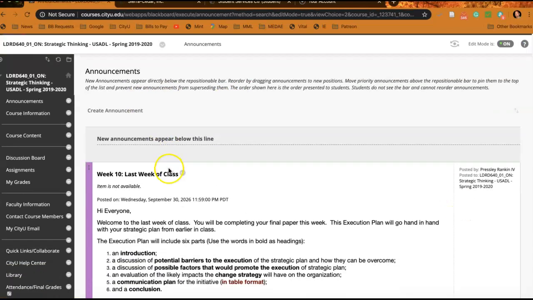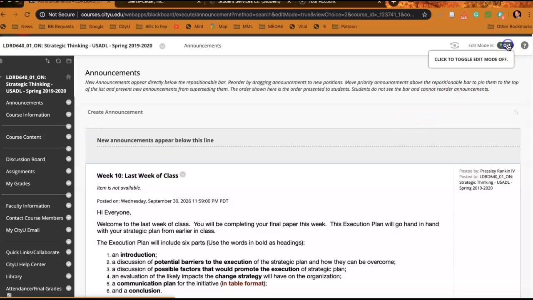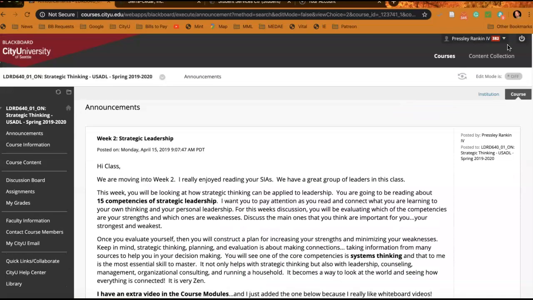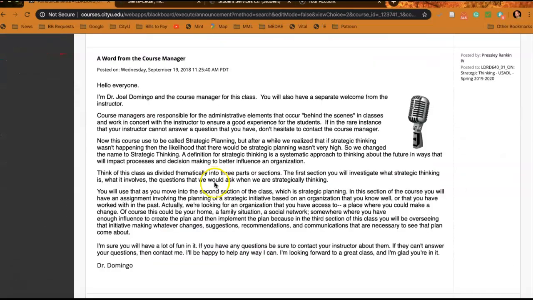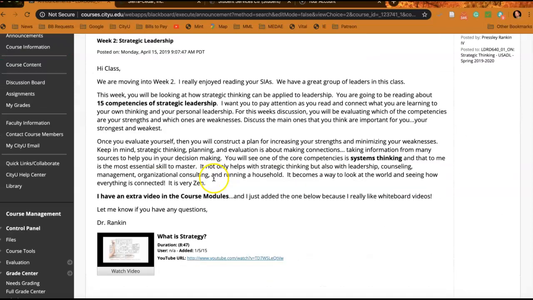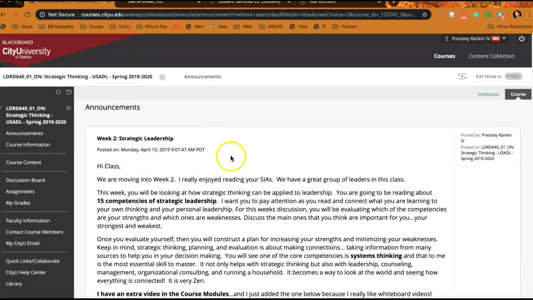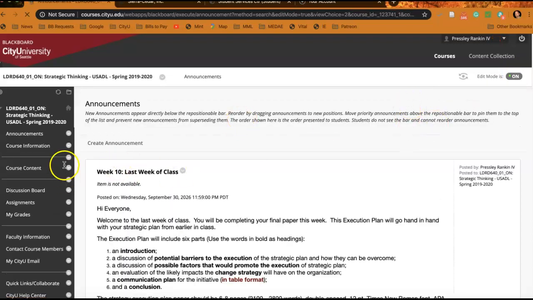So make sure all the announcements are hidden. If you go into edit mode and turn it off, you should only see the announcements that aren't hidden. And that's a good way to check to make sure you've done it right. See, we've missed week 2 here, so we need to get that done. Just turn edit mode back on and make those changes.